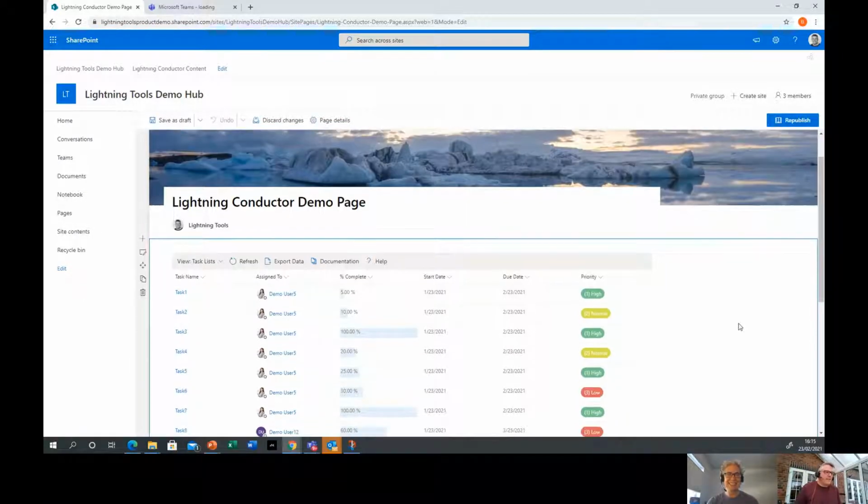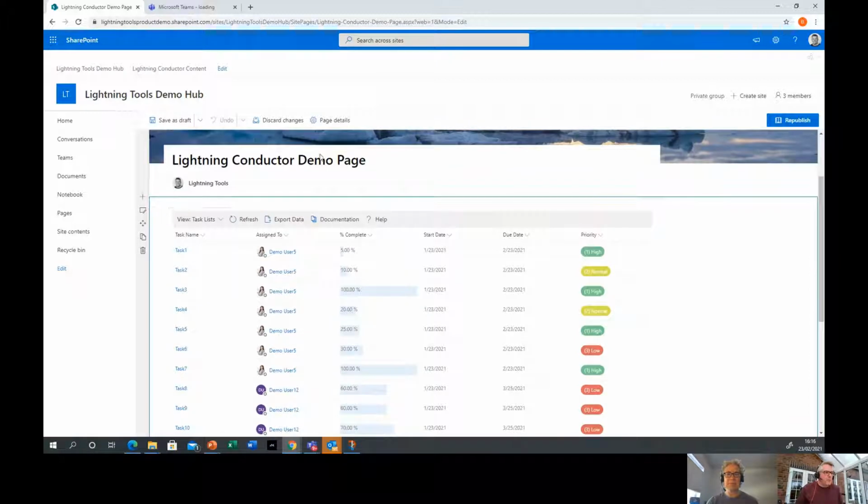So here in the Lightning Conductor, you can see that I'm doing a task list rollup. This is just bringing in some different task lists from different sites. In this case, through a hub and the associated sites, but we can also go across site collections and that type of thing as well. And some of the new features include this column here, where you can see we've got the people avatar.